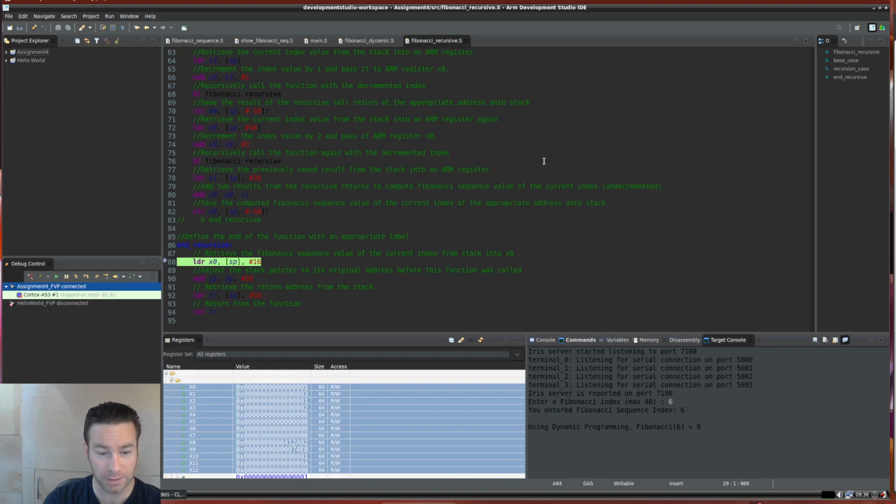Now we retrieve that fib value, loading it from stack pointer onto x0, adjust stack pointer. Now we're adjusting the stack pointer to skip over. Now we're retrieving the return address from the stack pointer into link register and adjust the stack pointer. Return to that location that's currently in link register.